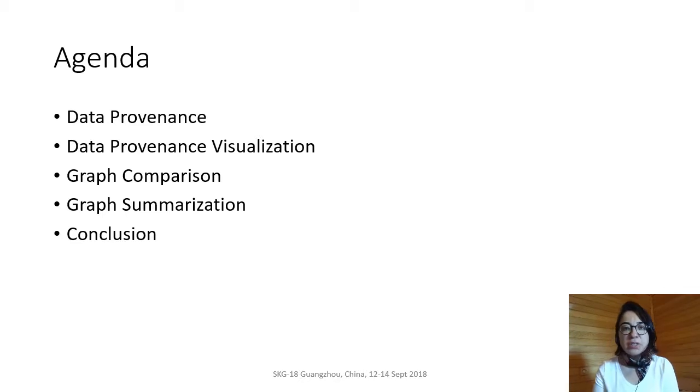My presentation includes these agenda topics. First, I want to give you a quick explanation about data provenance, the need for data provenance visualization, our approach on graph comparison and graph summary, and finally we have a conclusion part.